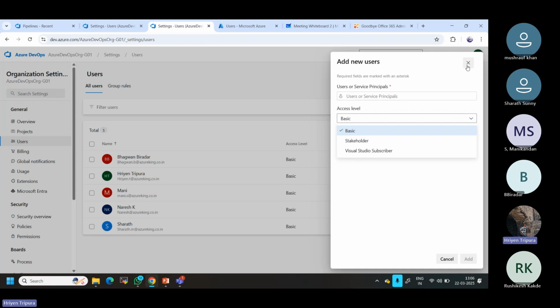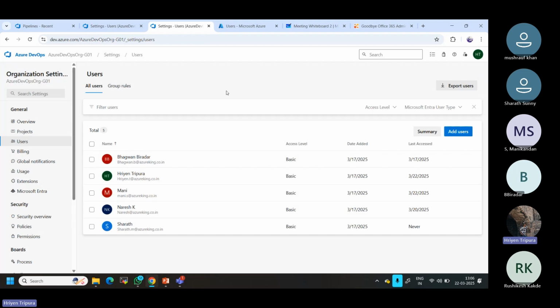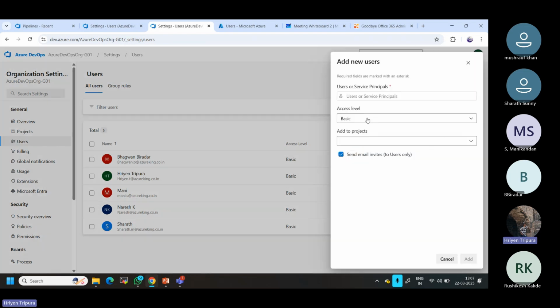First of all, whenever you are creating an organization, let's say this is Azure DevOps organization, Group 01, by default this basic access can have up to 5 users. That means if you try to give access to more than 5 users, it will fail. You cannot grant permissions to more than 5 users.